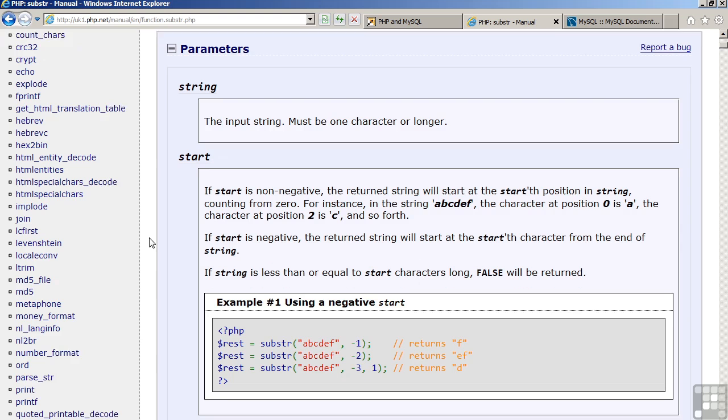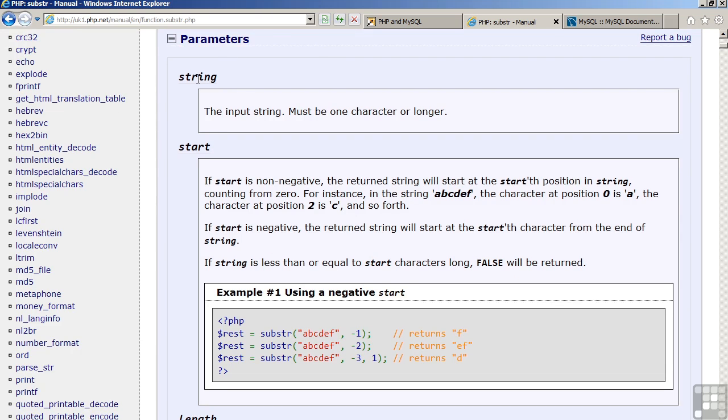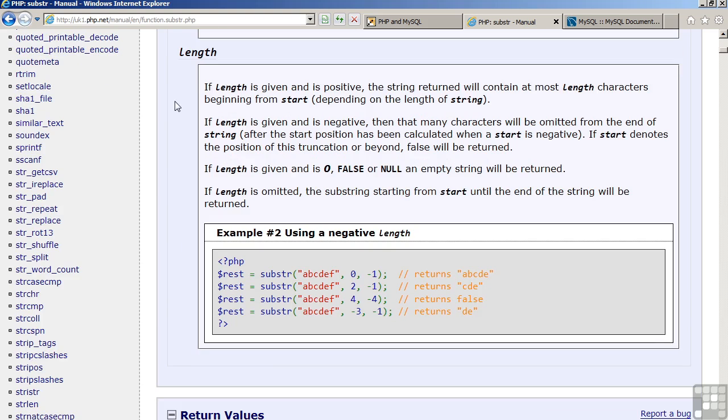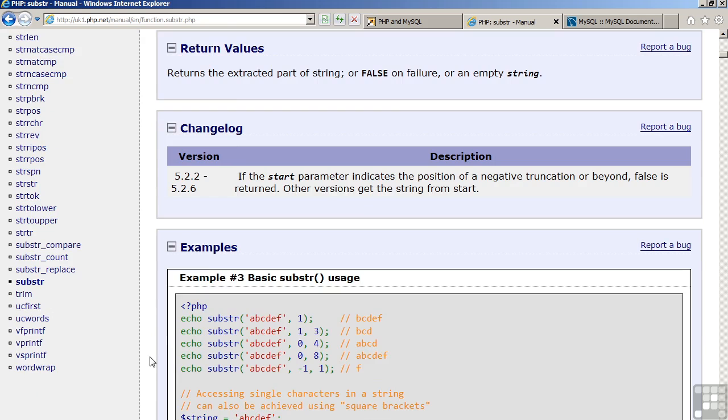Moving down the page, you'll see there is a description of each parameter. Within the description boxes, in most cases, there will also be a usage example. In this case, it demonstrates how to use the substr command with a negative start parameter. Within the description for length, which is optional, we also see a description of various usage examples of the length. Return value is described next, followed by a change log.